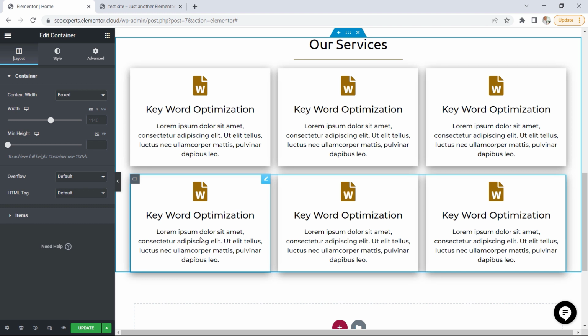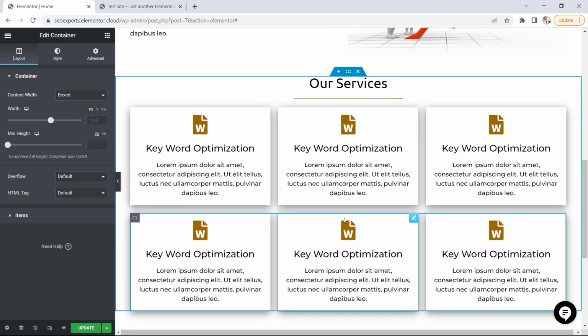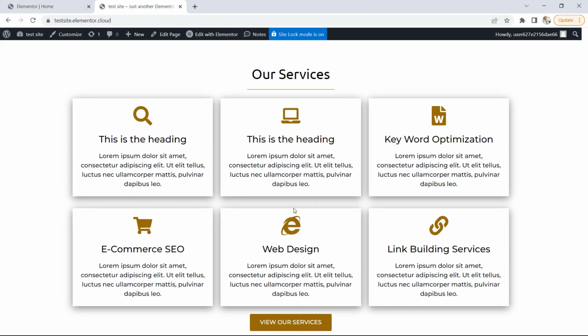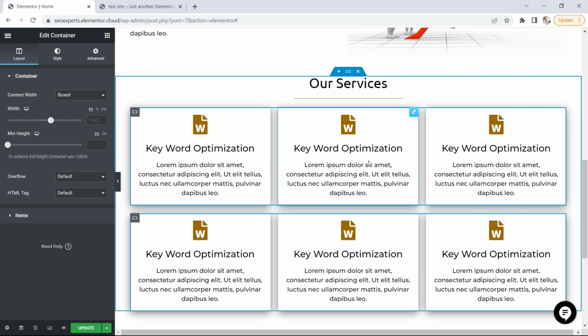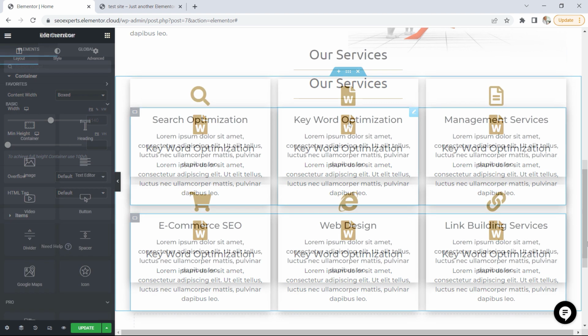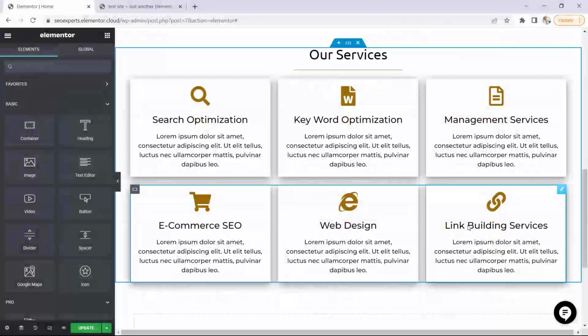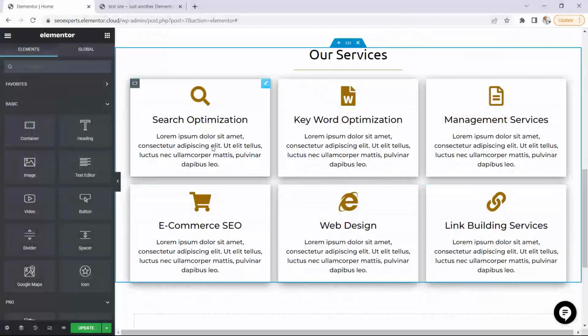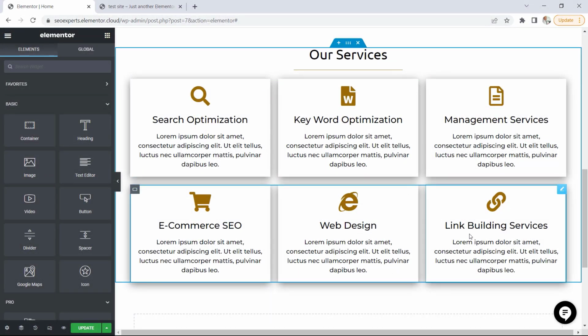So what I'll do right now is I'll pause the video and then I'll simply change the services to web design, e-commerce SEO, and so on. I'll of course also change the icons as well. Welcome back, and as you can see, I've added the other 5 services: search optimization, management services, e-commerce SEO, web design, and link building services.